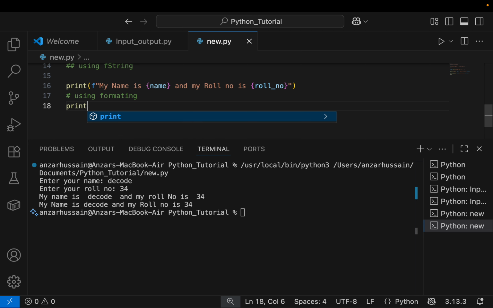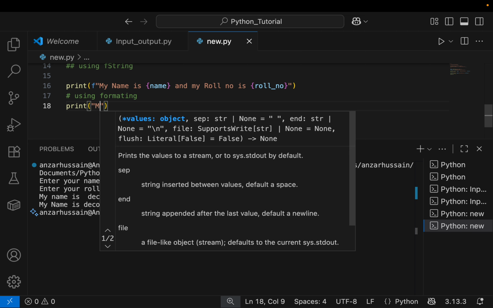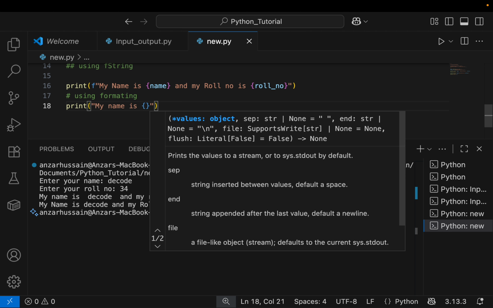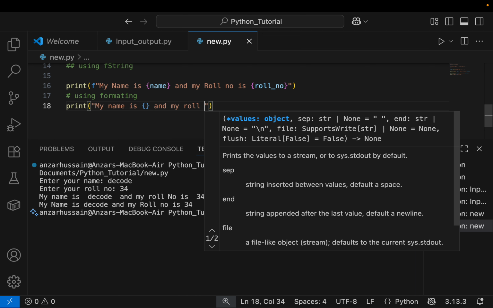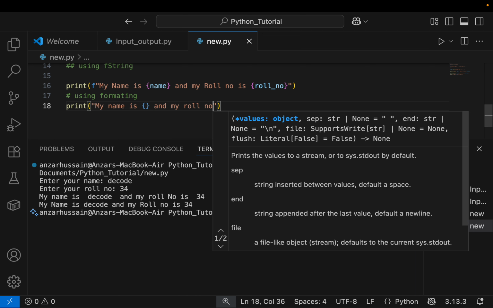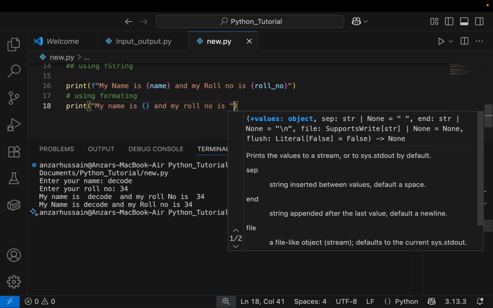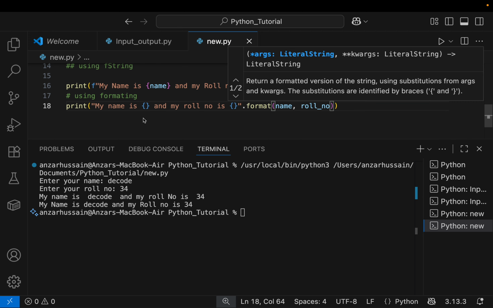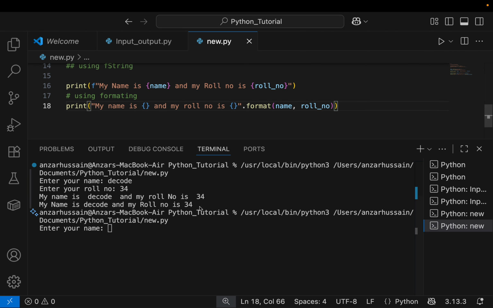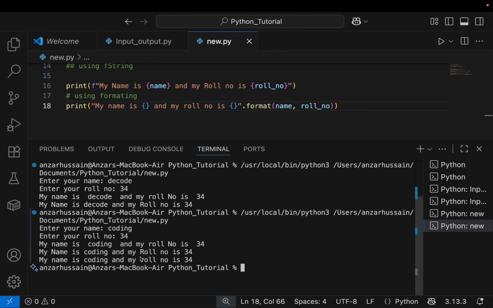In formatting, what should we do? We should simply say print, and here I will use double quotes and say my name is, and I will place curly braces here. Within the curly braces I will not pass anything, and I will say and my roll number is, and again curly braces in these double quotes. Then I will say dot format, and here I have to pass what should come at index number 0. I will say name here, comma, then I need roll number at the second index. Getting this point? Now if I execute it, I will say coding, 34, and now you are getting the same output.